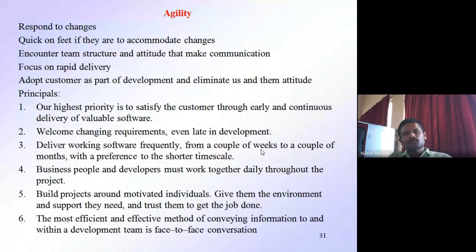So these people provide quick response to changes. Whenever you deliver your product to the customer, the customer will evaluate that product and check for modifications or updates in his requirements. So whenever your customer suggests some modification or changes, the people who are working in the agile team should be ready, or they must provide that modification in your software project within a short span of time.